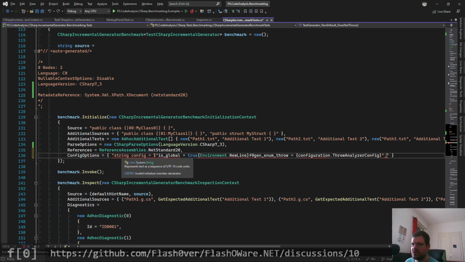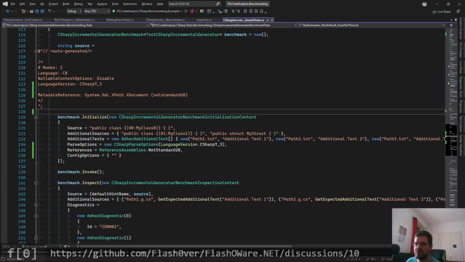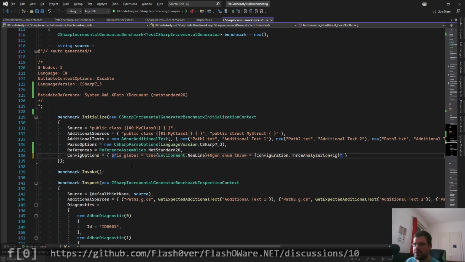How do we assemble that? So it's, oops. Is global is true, new line, and then I have some config value, my config option. And let's set it to true.